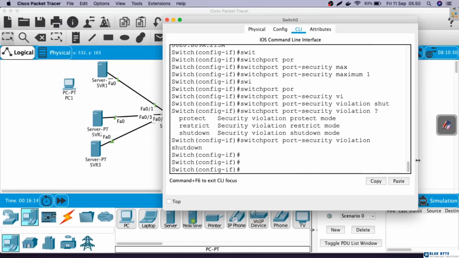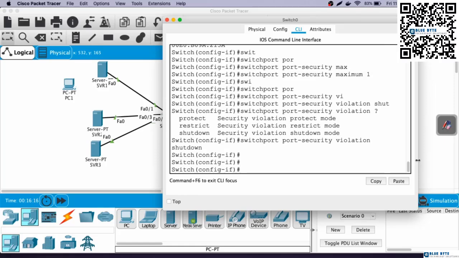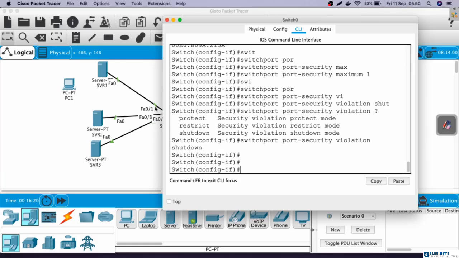If we use violation shutdown like this, if an illegal computer is connected to the interface, it will be automatically shut down. In Packet Tracer, the light of the cable will become red. Okay, now we have finished configuring port security on FastEthernet 0/1. I think that's enough for this video. In the next video, we are going to test our port security configuration.